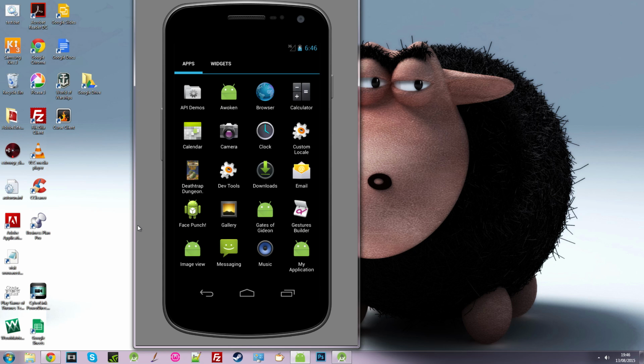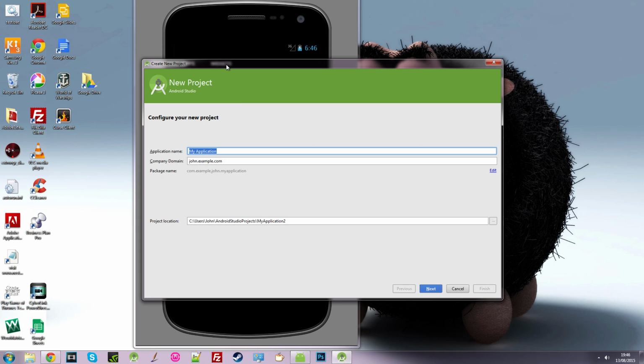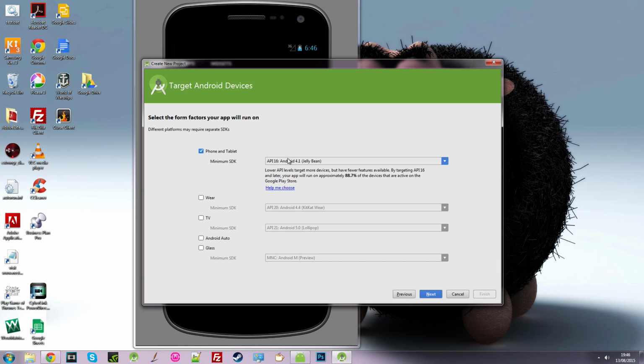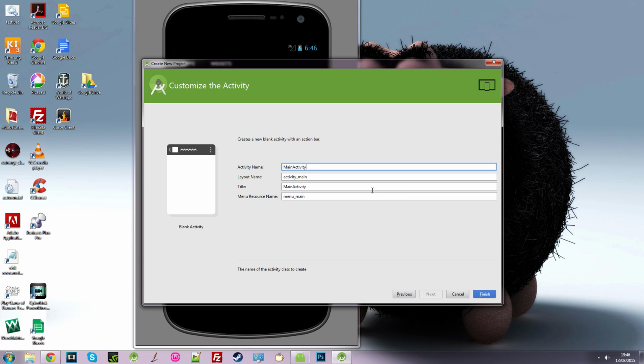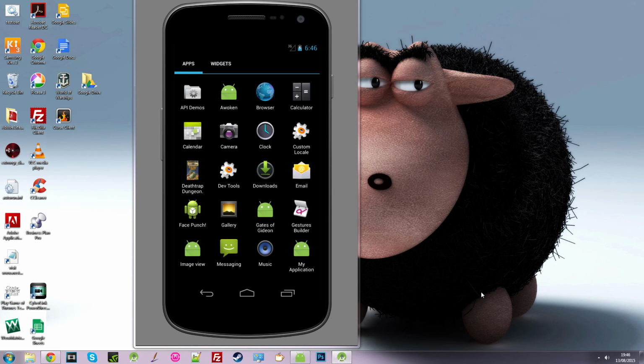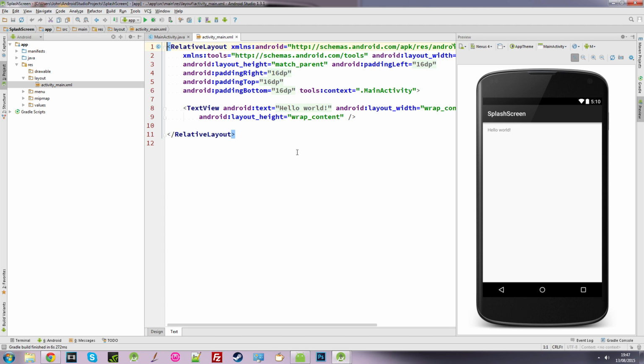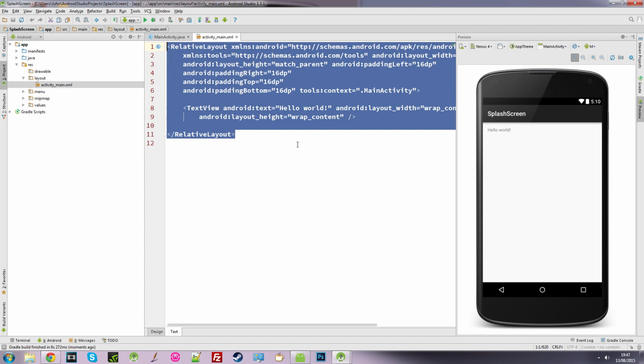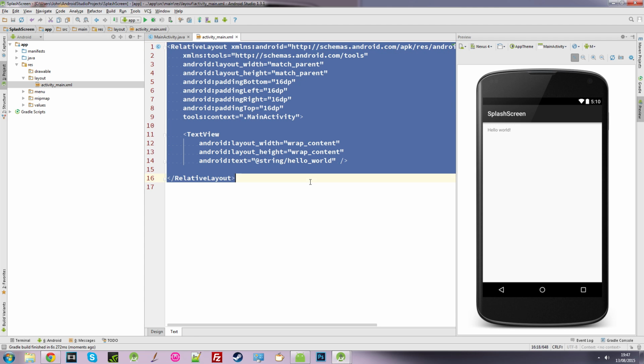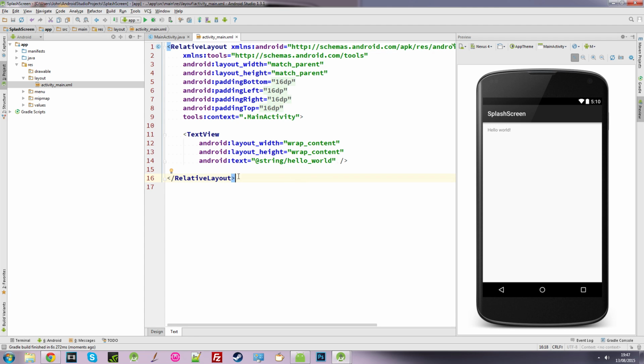The first thing I'm going to do is start a new project. I'm just going to call this splash screen, use API 16, go with a blank activity, and leave the defaults. It takes us straight into our activity main XML, and I'm going to tidy this up like I always do by highlighting everything and pressing Control-Alt-L. That just tidies it up.